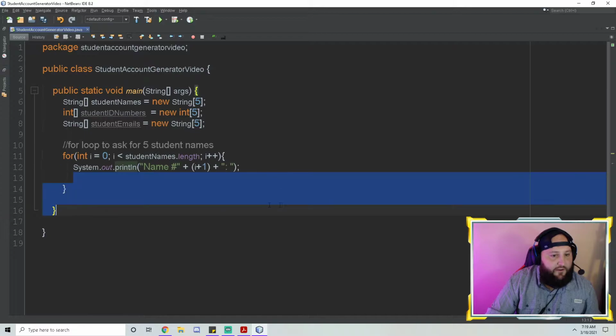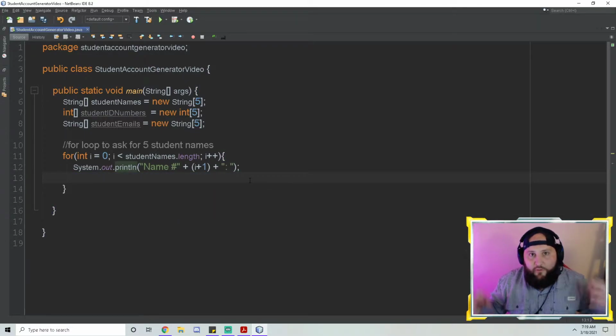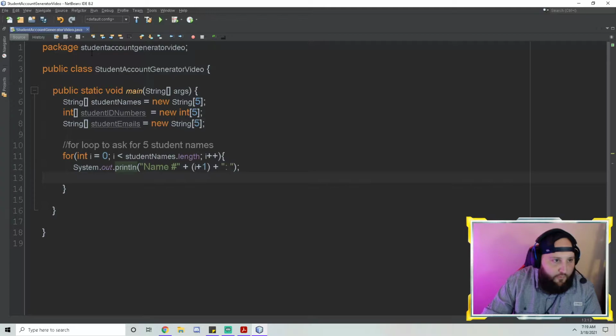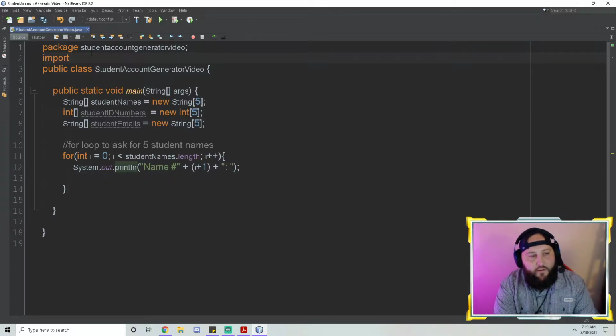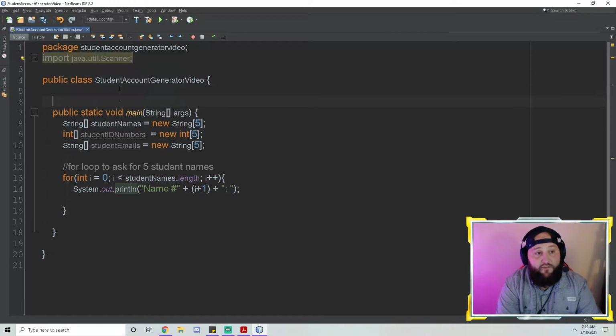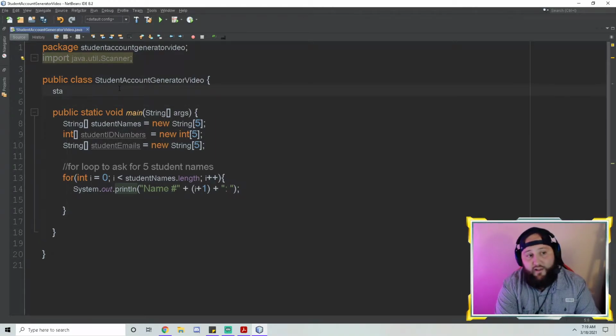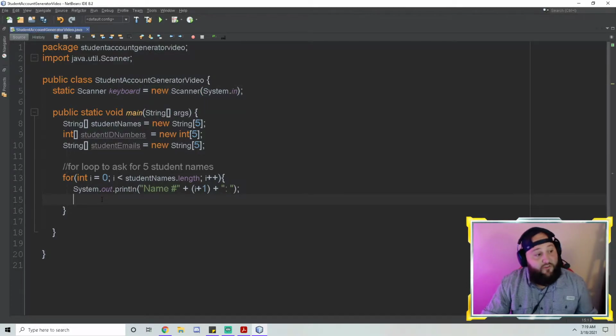All right, so now we need to do user input right here. Normally I would look at you guys and say, how do we take input from the user? And you would look at me and say, scanner. So we're going to import a scanner, java.util.Scanner. Then we're going to create the scanner: static Scanner keyboard equals new Scanner(System.in). So now we just use the scanner.